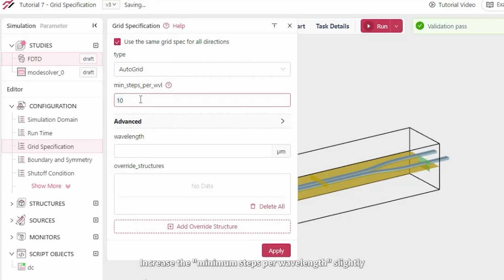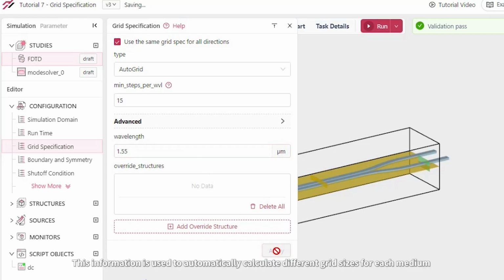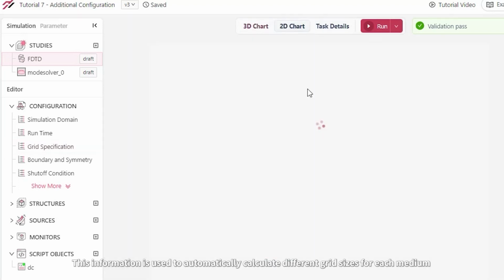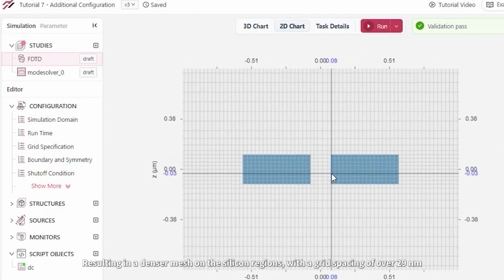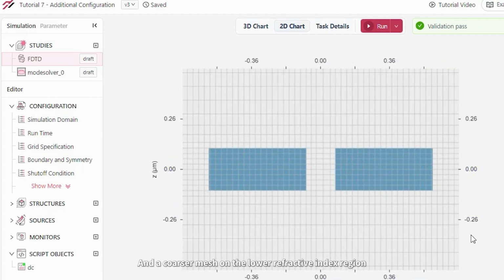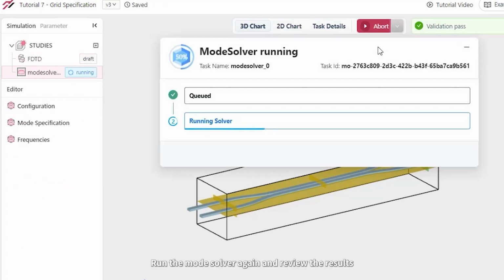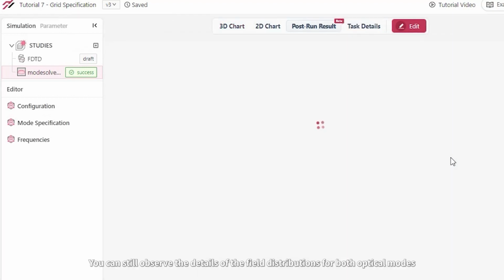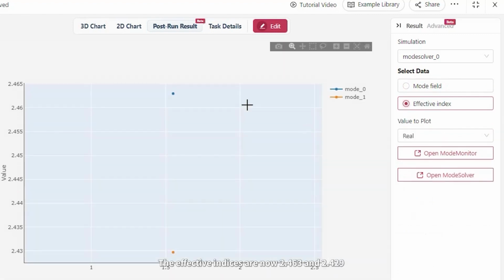Increase the minimum steps per wavelength slightly from 10, the minimum recommended value, to 15 and set the wavelength to 1.55. This information is used to automatically calculate different grid sizes for each medium, resulting in a denser mesh on the silicon regions with a grid spacing of over 29 nanometers and a coarser mesh on the lower refractive index region, including the space between the waveguides. Run the mode solver again and review the results. With the non-uniform mesh, you can still observe the details of the field distributions for both optical modes. The effective indices are now 2.463 and 2.429, and the simulation domain has 7 million grid points.